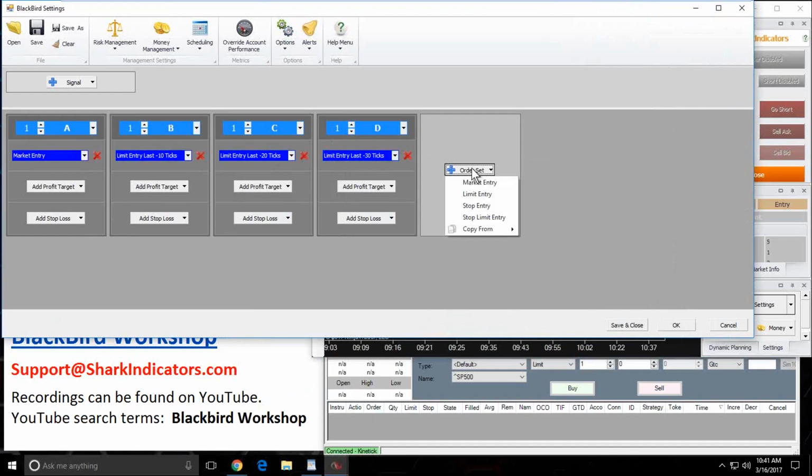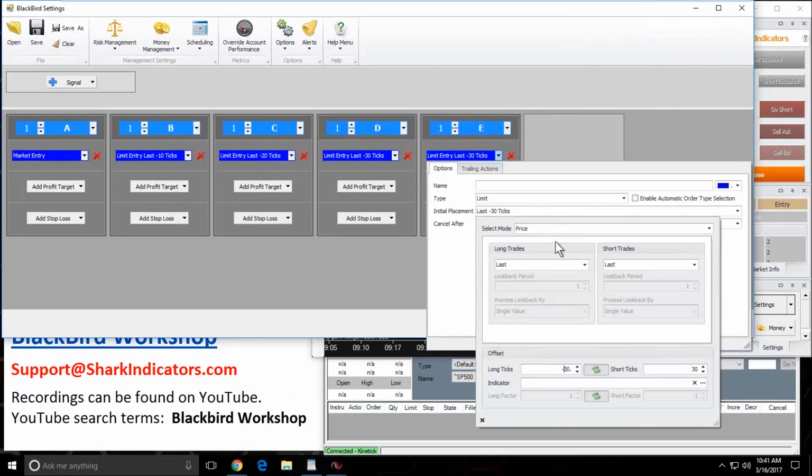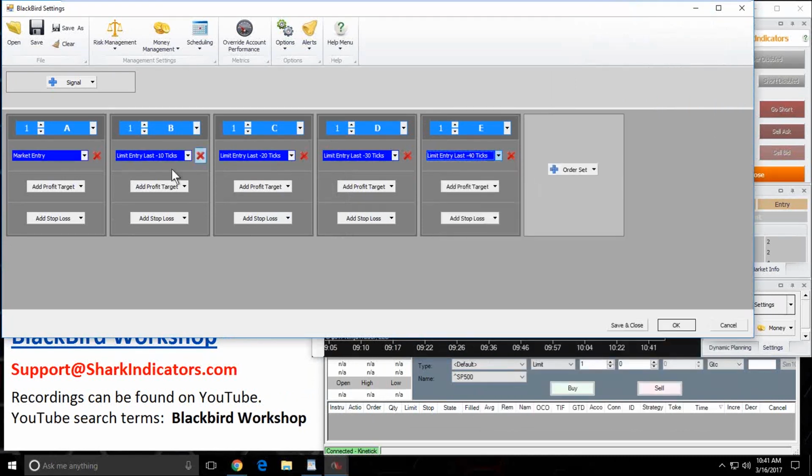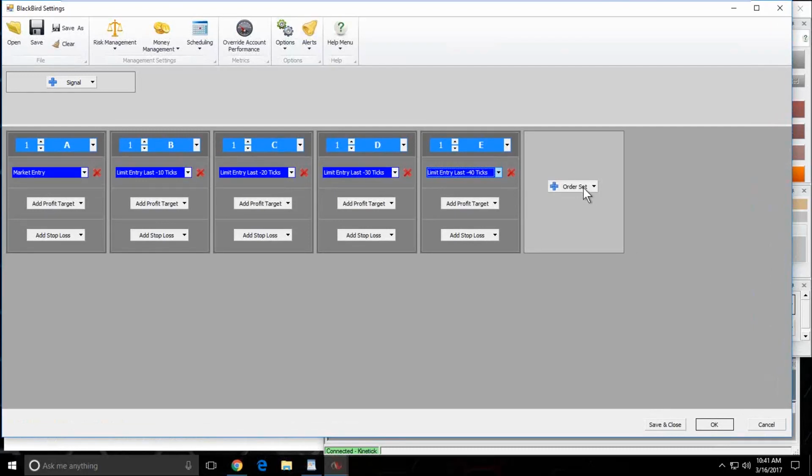So the question was asked, how many order sets can be created? As many as your computer can handle. I'm pretty certain we have not set any limitation on the number of OCO order sets. It's been a long time since Jeremy and I discussed this, but if there is a limit, it's really high. It's probably something like 20 or 30, something ridiculously high that we didn't think anybody would get to.